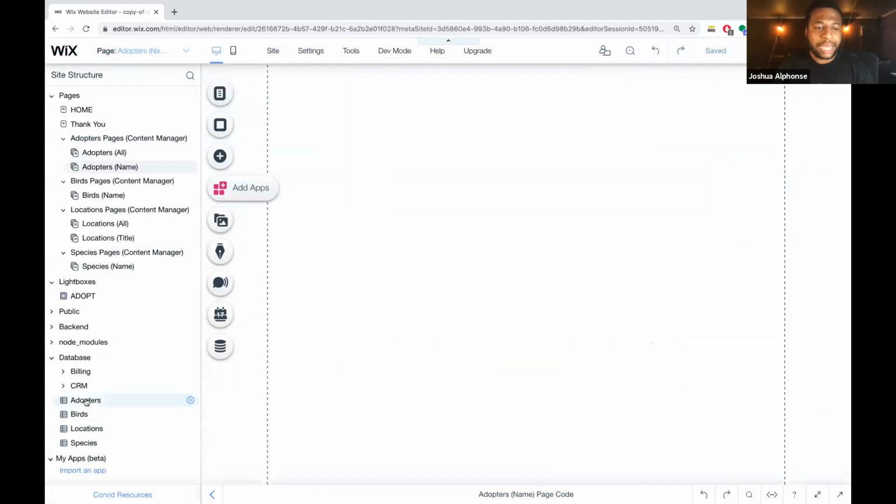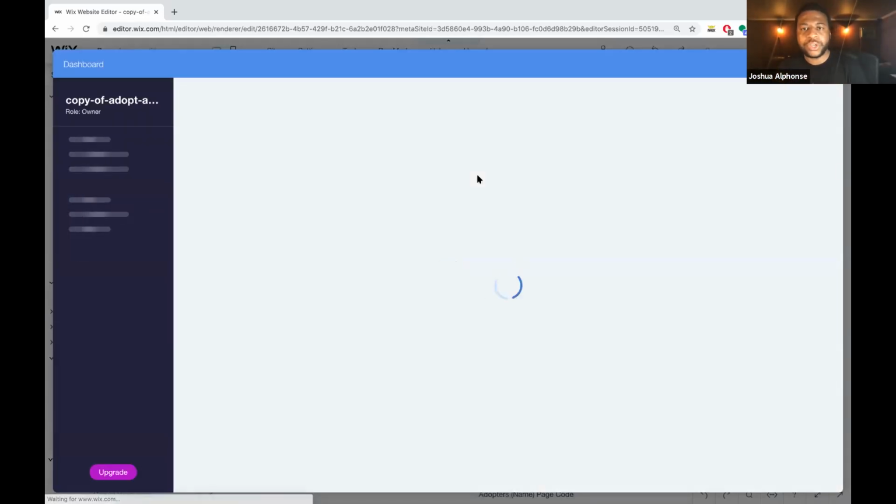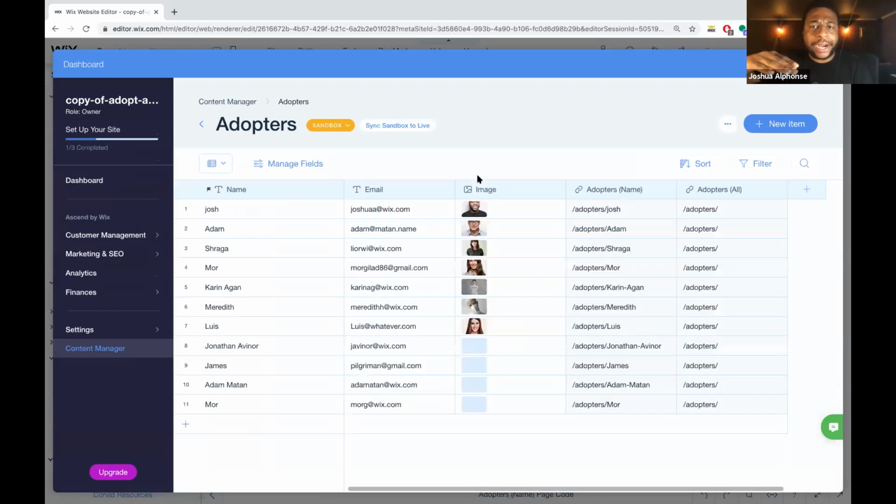If I go over here to our adopters collection, let's go back and we'll start to do a database drawing here. All right, so again, we went through a lot of our different data types that we have that we can choose from, but now we're gonna go and see something that's a little bit more unique.